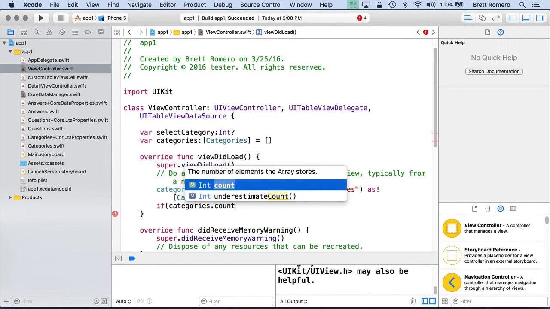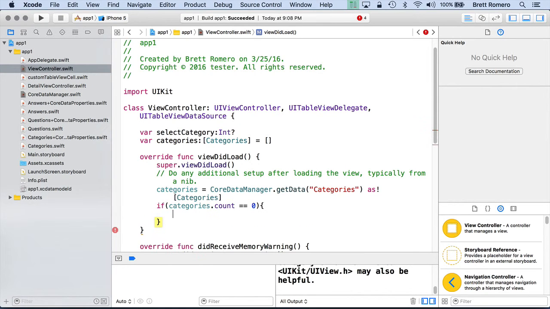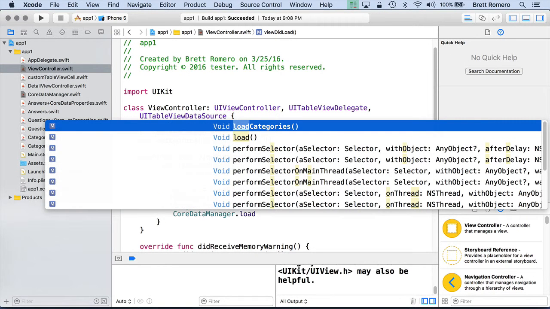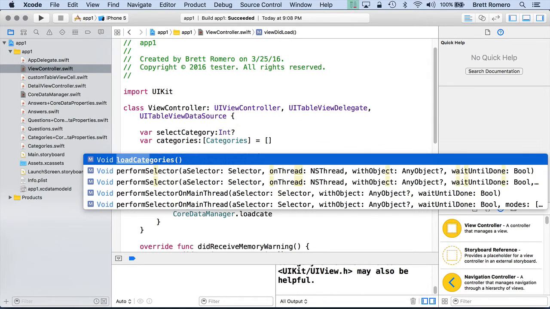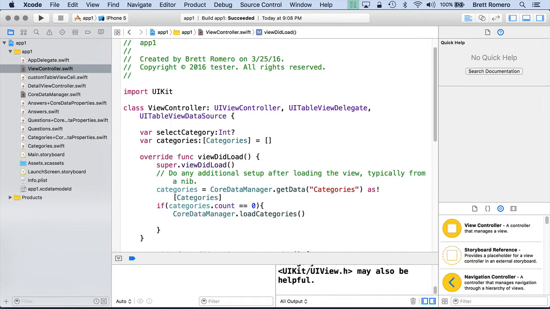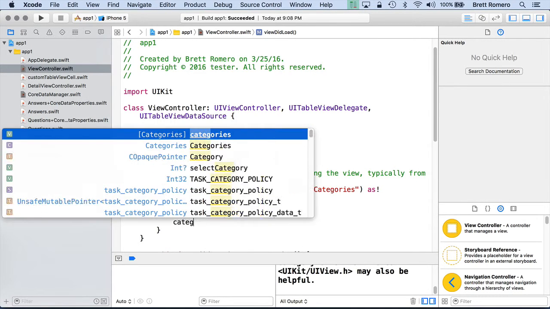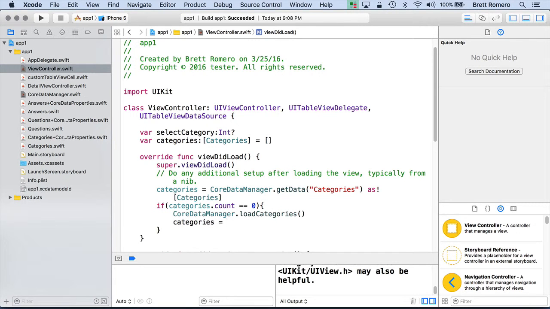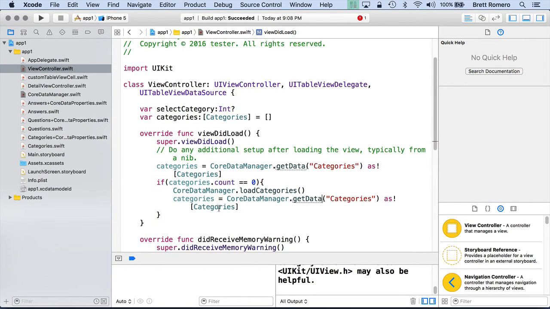So I can do a count equals 0. Now we can go ahead and try to load up the data. So I'll have core data manager load categories. Oops. All right. And now we can fill this variable with that data. So back up here, I can copy this and assign it down here. And we should have data inside of our categories variable at that point.